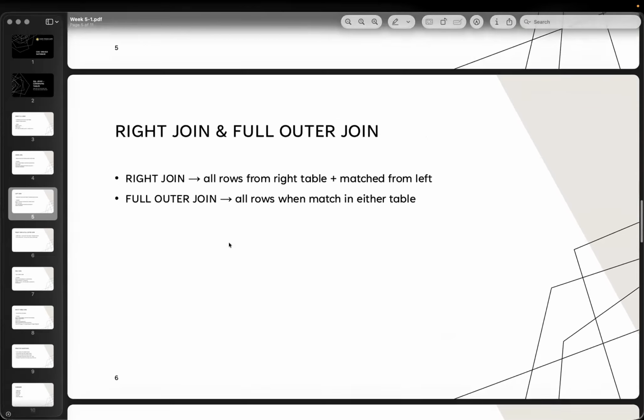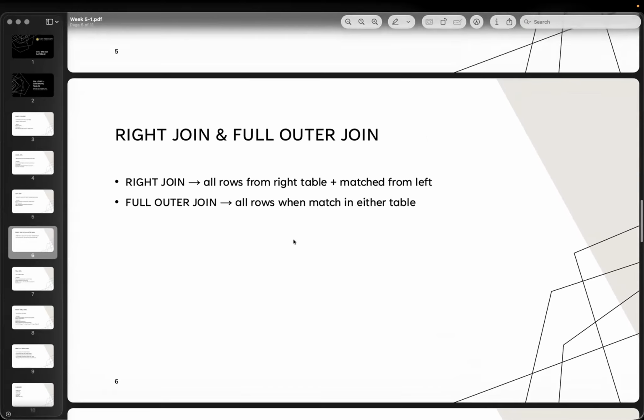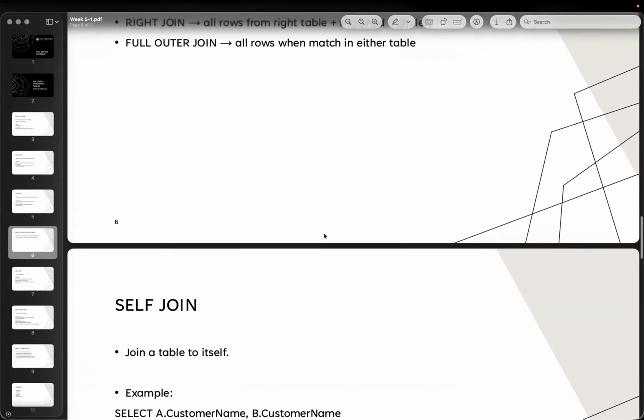We do have another one called a full outer join, which means we will show all the rows when they match either table, so it doesn't matter. That means we are kind of putting left join and right join together. So you may see the right side is empty or the left side is empty, and then this one is a full outer join. So here's the concept.